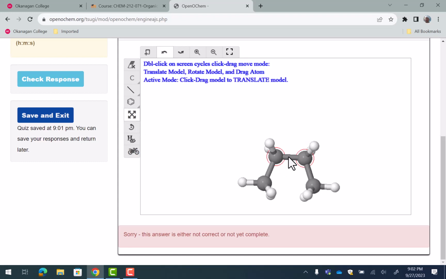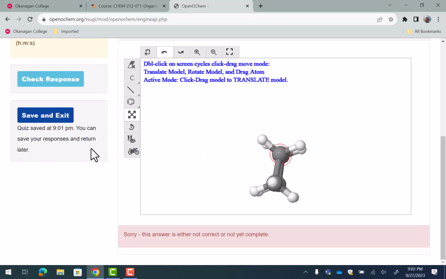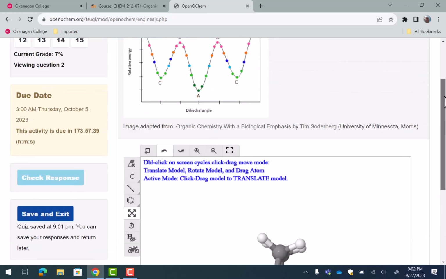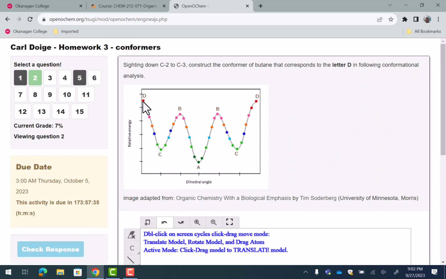And then come back here and rotate. Ooh, I'm bang on. That looks pretty good. So I think if I check, indeed I have drawn the correct structure. What is the correct structure? Well, it's the high energy eclipsed structure that corresponds to D in this graph.